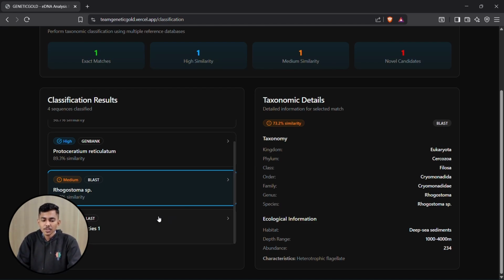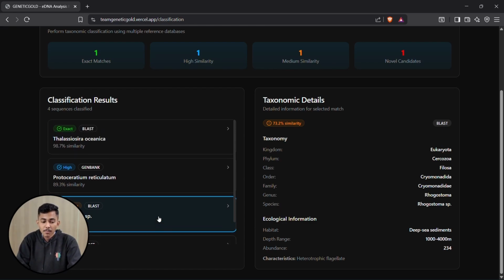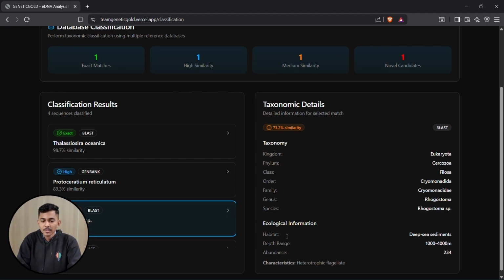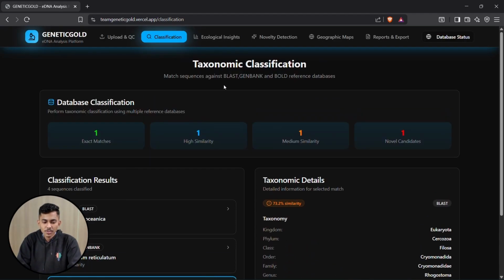This way the classification model not only tells you which species are present but also gives you meaningful ecological insights about where they are living, how they are functioning, what their depth levels are, what their characteristics are, what their abundances are, everything. So now after classification we will move on to the ecological section.